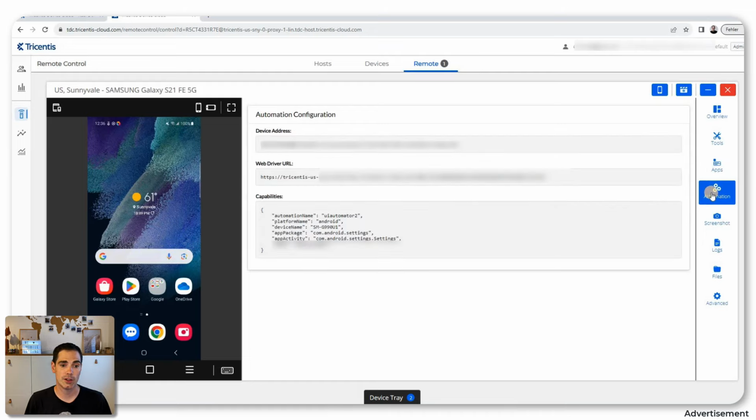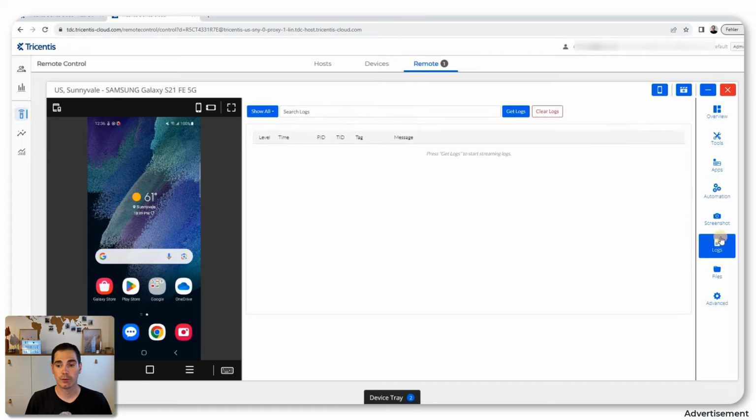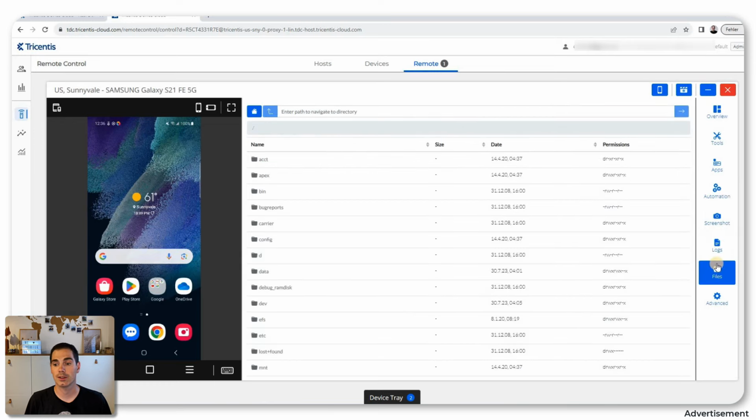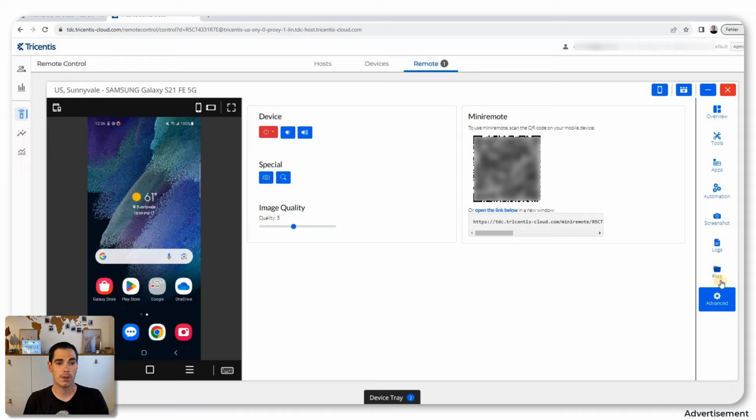In the automation section, you get some information on how to basically access the device from your IDE or from your CI/CD system. You can take screenshots. You can get access to the log files. You have direct access to the files of the device. And there are some more advanced settings for mini remote, or you can even switch off the device, change the volume, and so forth. So as you can see, you can do a lot of things.